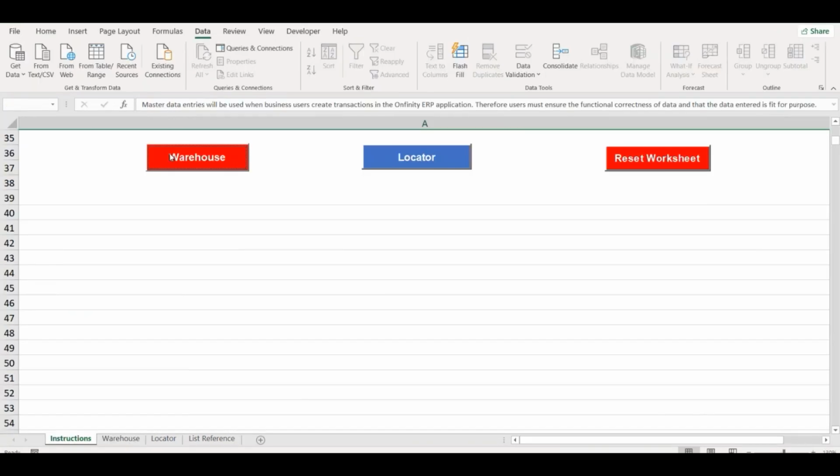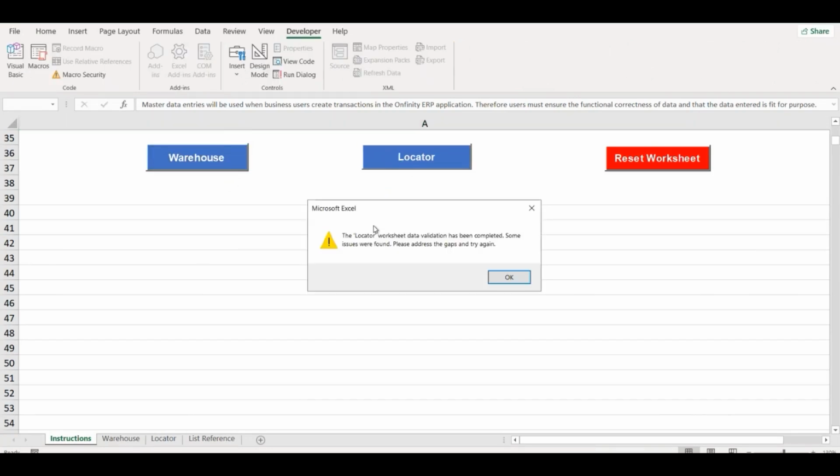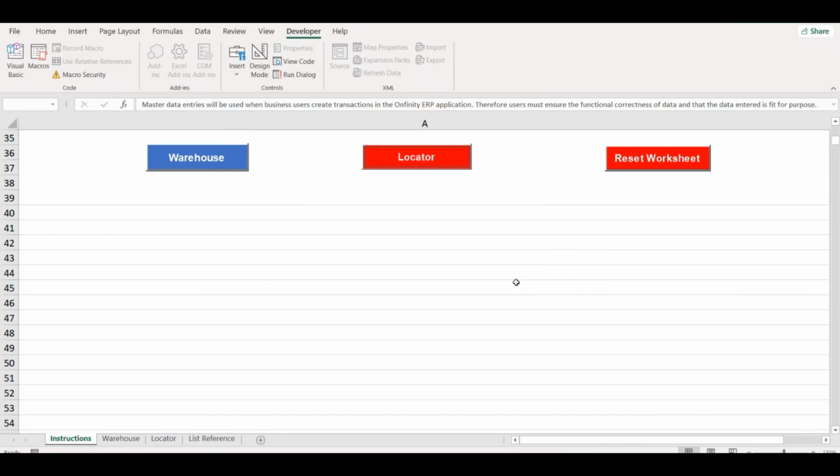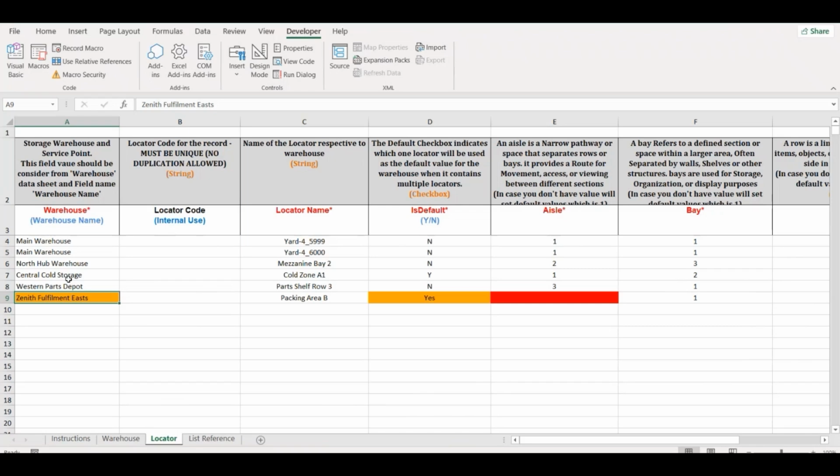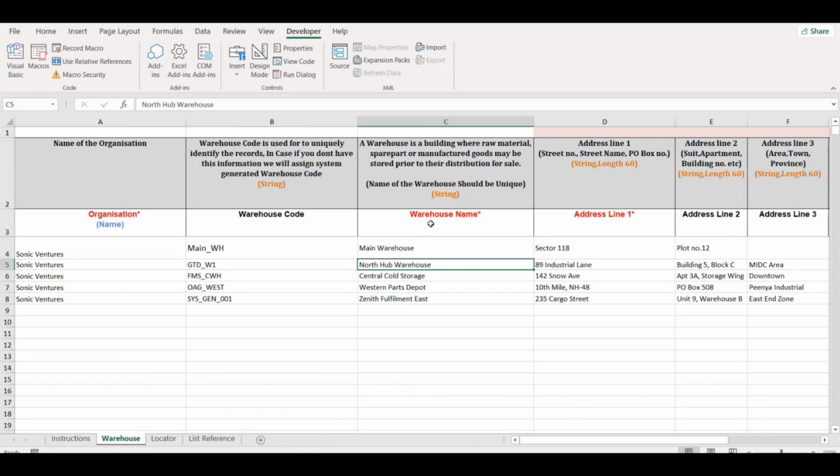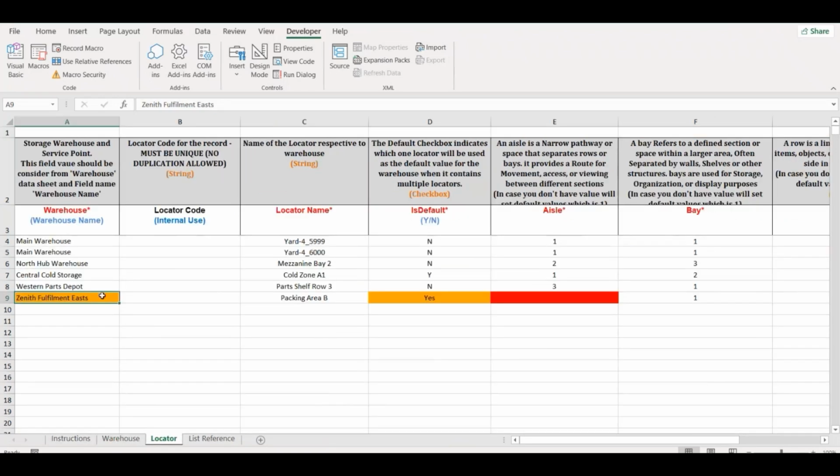Now let us redo the button. As you can see, the pop-up message indicates the warehouse worksheet data validation is completed. As the message indicates, there are some issues that need to be resolved. As you can see, warehouse is the header reference field. That means these values are referring from the column C warehouse name from the warehouse worksheet. If these values are a mismatch, it will be highlighted as orange, as in the warehouse worksheet.